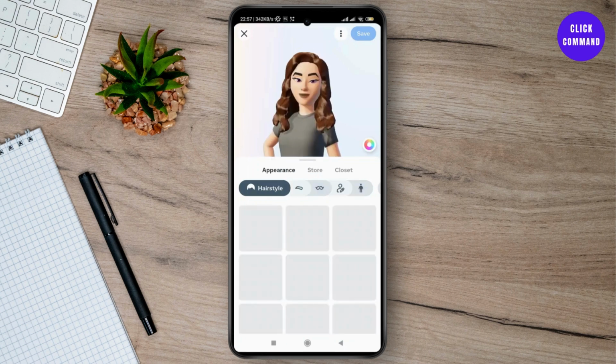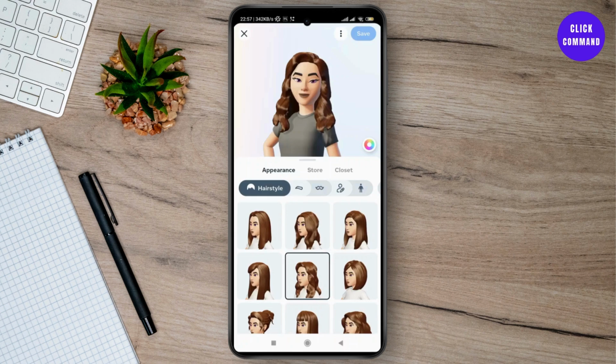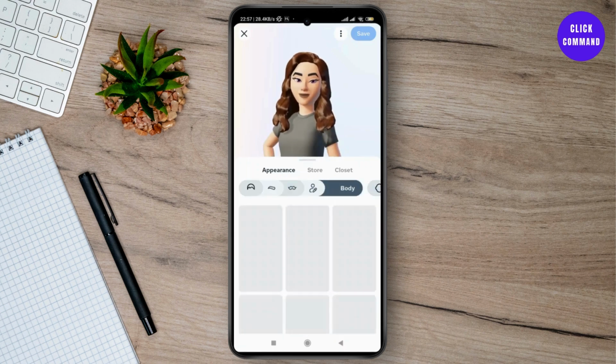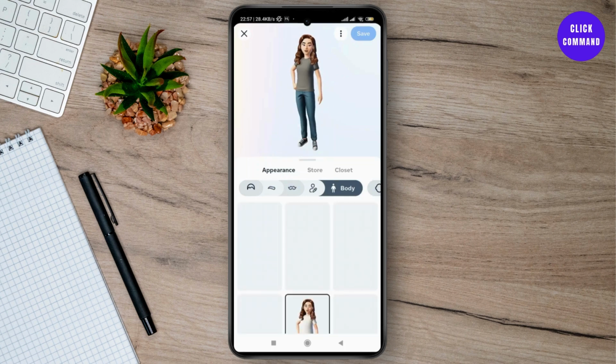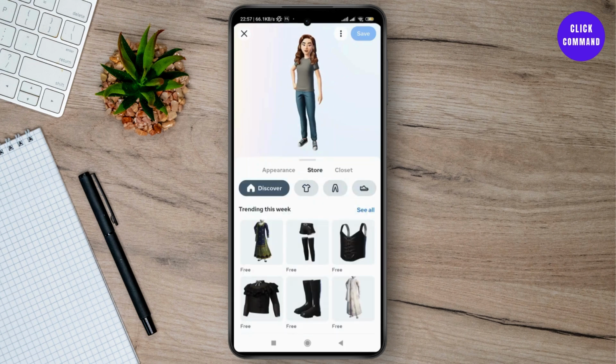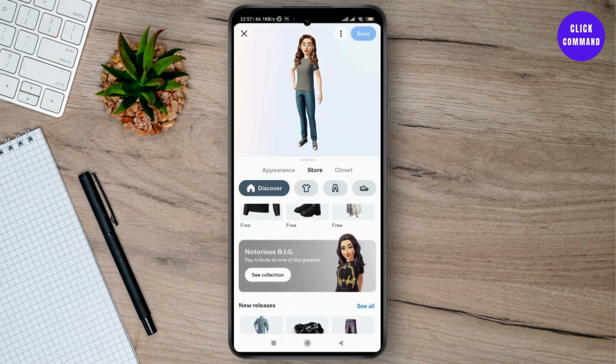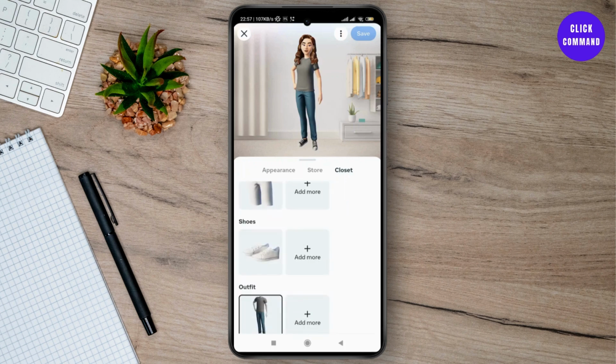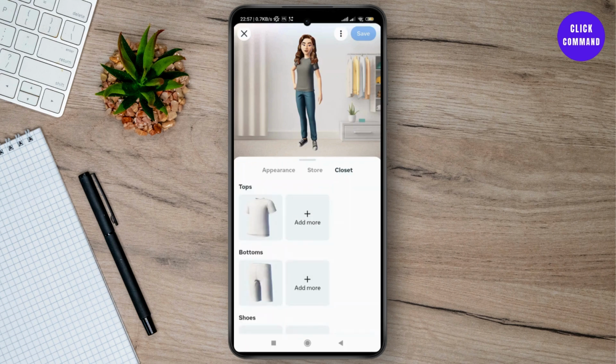Now, based on appearance, under which there is hairstyle, eyebrows, if you're a guy then mustache, your body type, and everything can be edited. You can also go to store and try out some clothes on yourself. You can take a look at your closet and then select different types of clothes and everything. And then once you have created your customized avatar, you can click on the option of save, which is right here on the top right corner, just beside the three dots.